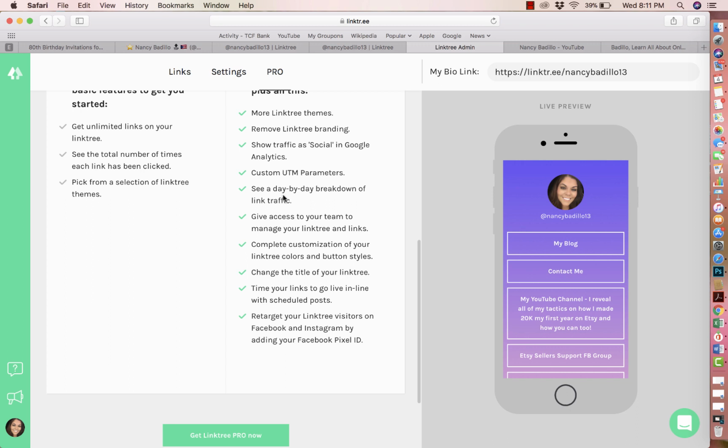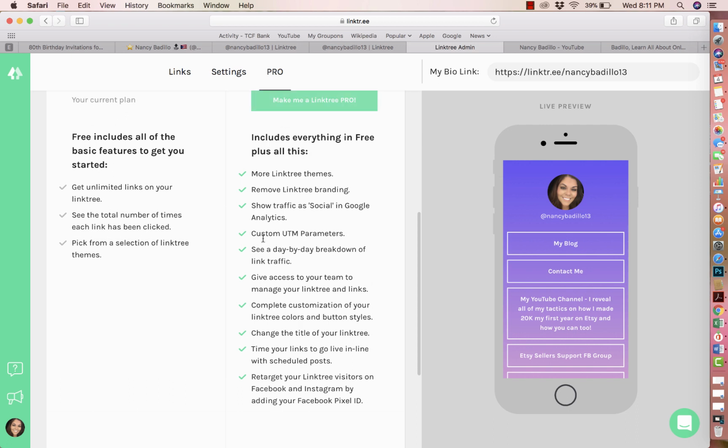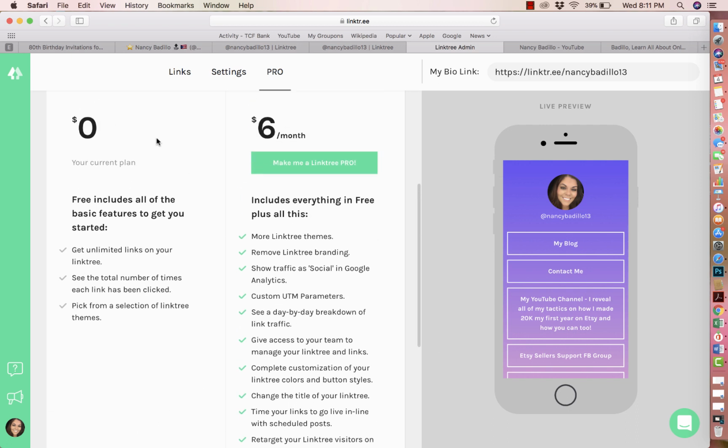So this has many great benefits, but if you don't want to add all these extra features, you could just do the free one. Just the value that it gives you by adding all these additional links, it's just worth doing.